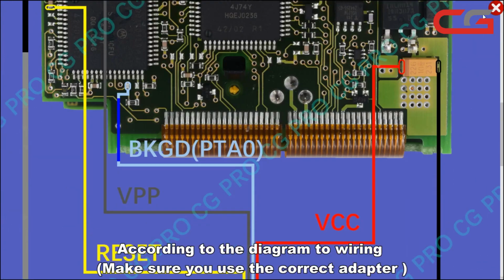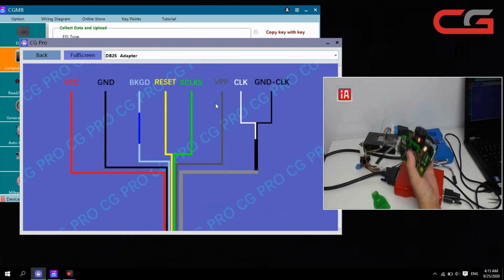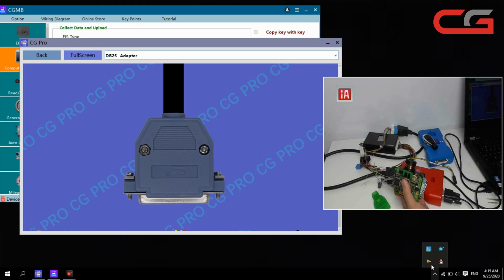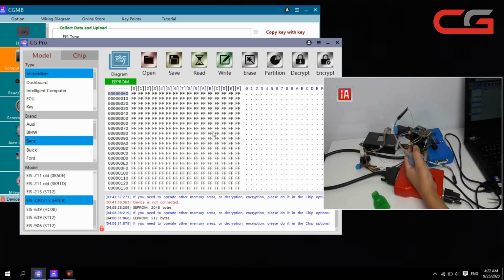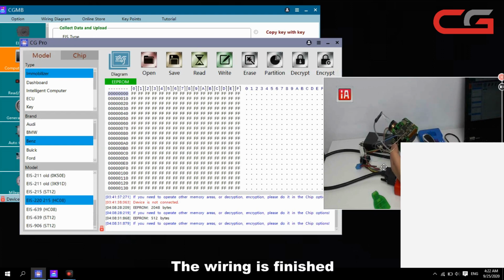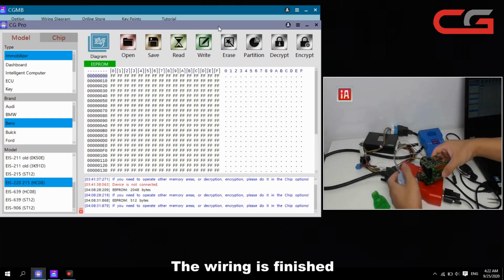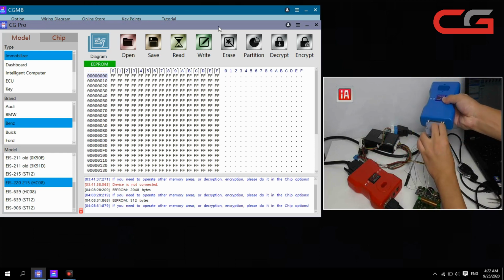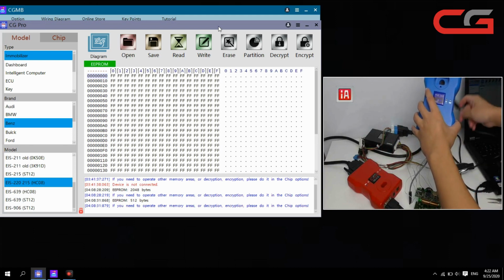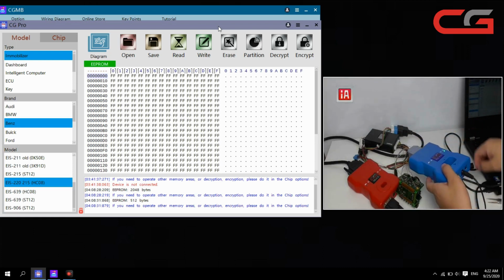Here we need to follow the diagram to wire this adapter. This adapter here. Okay, the wiring is okay. Connect it, then the power and USB.